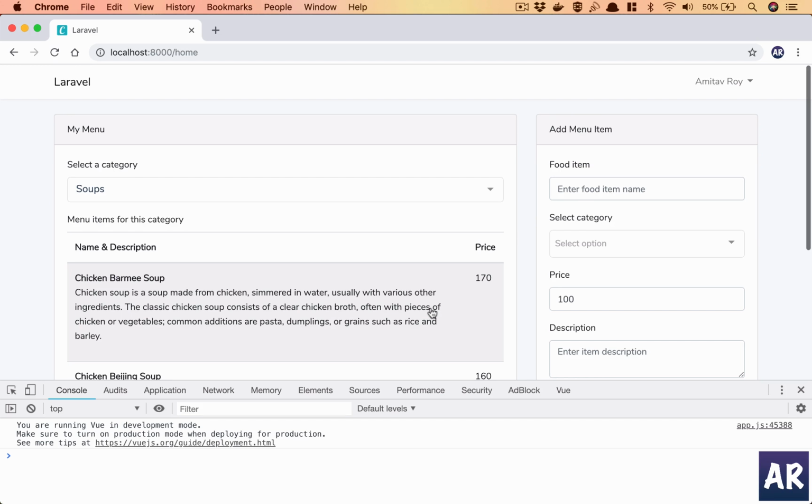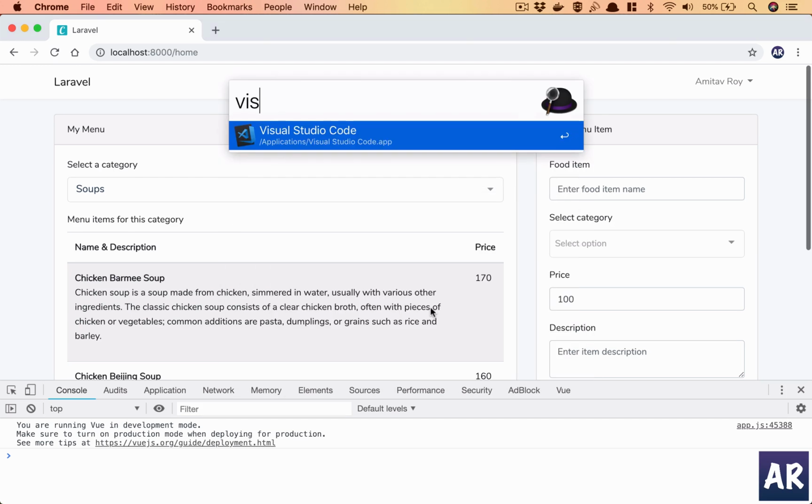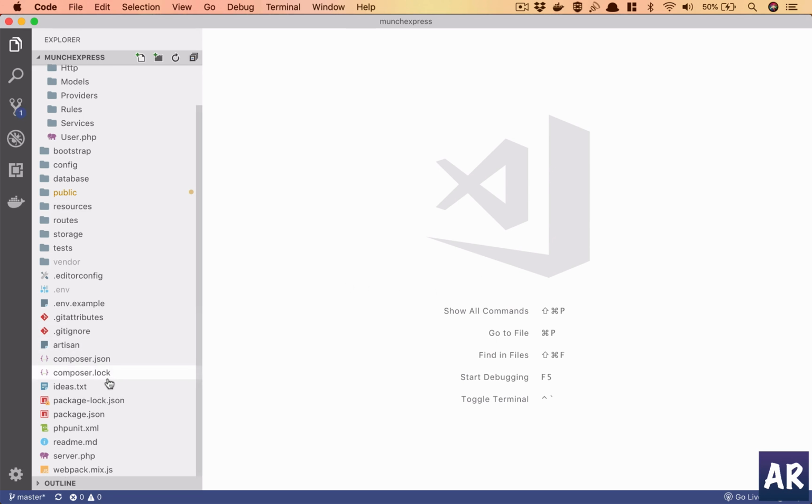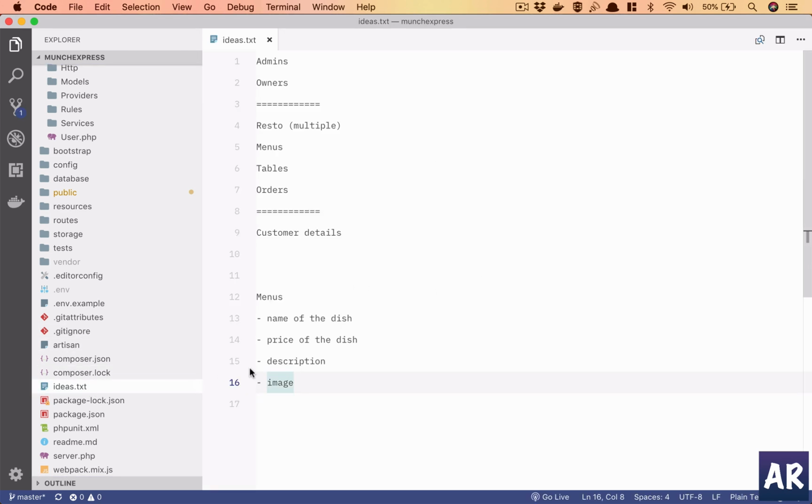Which is the restaurant. So if you remember a few videos back, we had created this ideas.txt where we plotted out all the entities and important stuff, and we decided that we will first go with the menus. So now that we have the menus, we know our hierarchy.